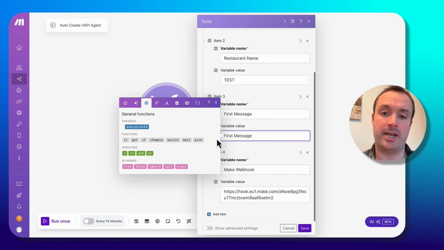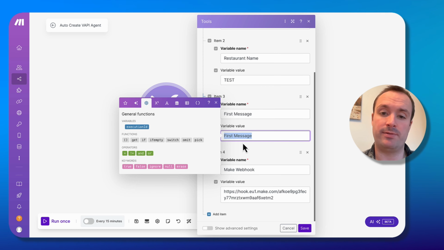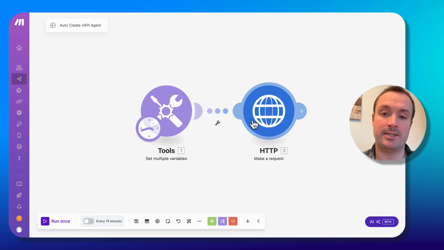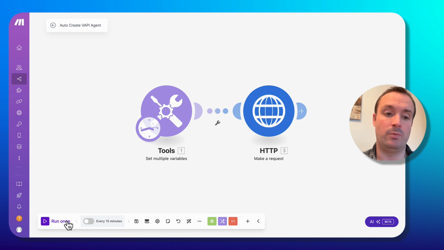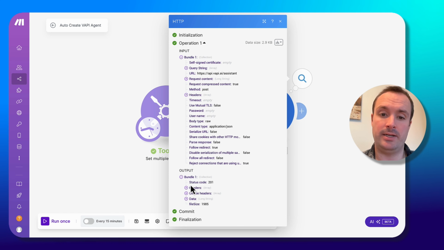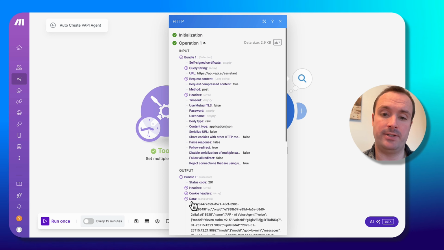Then your first message, again, you can paste your first message in here. Whatever, again, you can leave that as first message and change it later when you're in VAPI. Click save. And then we want to click run once. And what you should get here is a green tick and a number 1. And in here you should see status code 201, which means it's worked, and then there's further data in here.